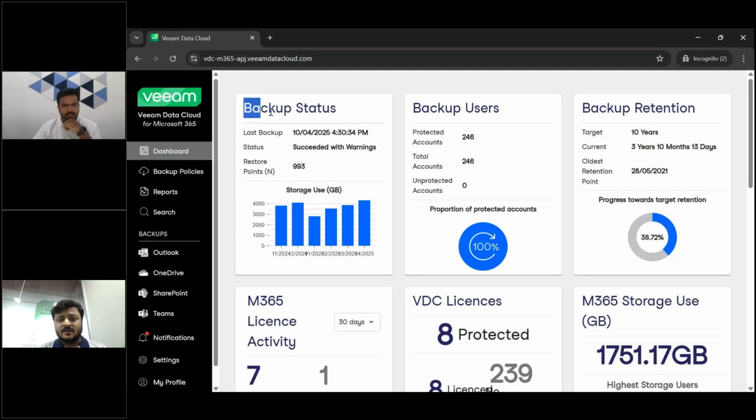Once you log into the VDC, Veeam Data Cloud, here you can see the backup status and the number of users protected. Protected means these are the licensed users. Suppose one customer comes to you and says we have 300 users, but we only want to protect about 10 users right now. This is a pay-as-you-go kind of model. Just create a policy for the 10 users.